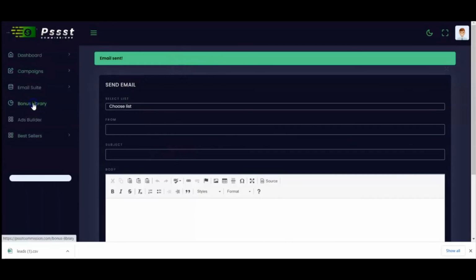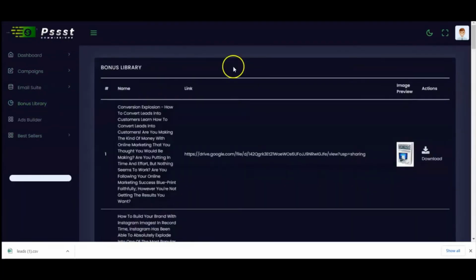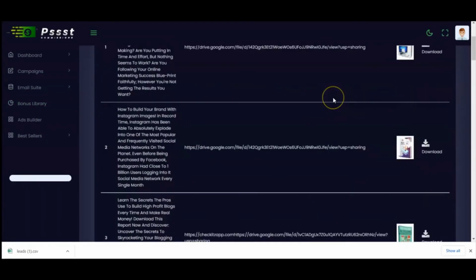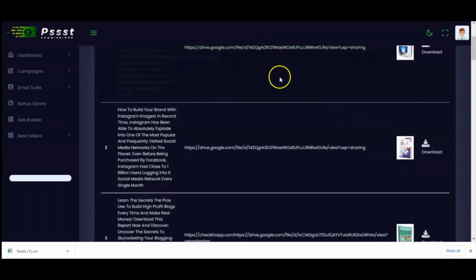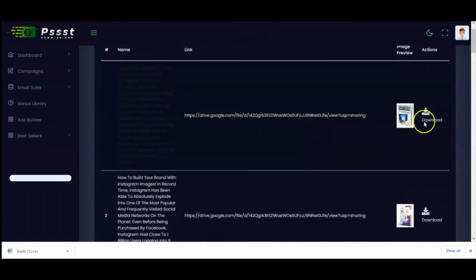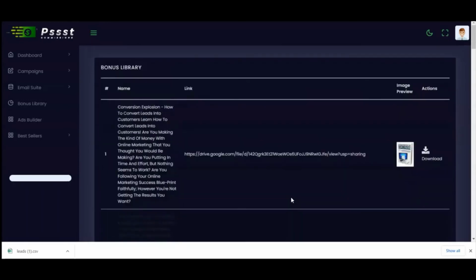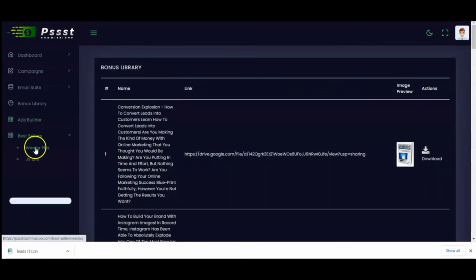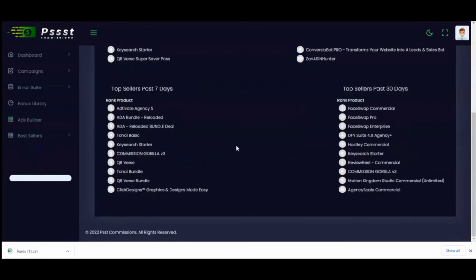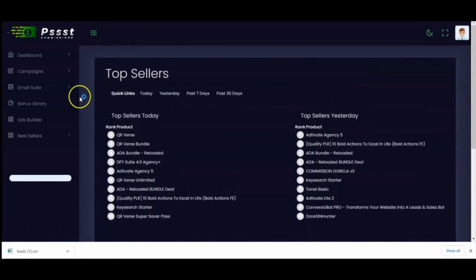We also have the bonus library. This is where you have access to all the bonuses. So as you can see, the bonus library, any of the bonuses that you use on your page, you can have access to the download link. So these are the download links, as you can see, and you can click here to download it as well. So we also have the ads builder that allows you to create ads in case you want to create your own graphics for your own bonuses. We also have the best sellers to see top selling products, which you can also promote as well.